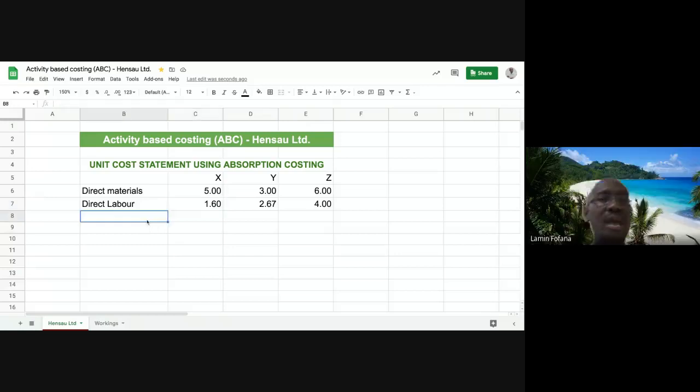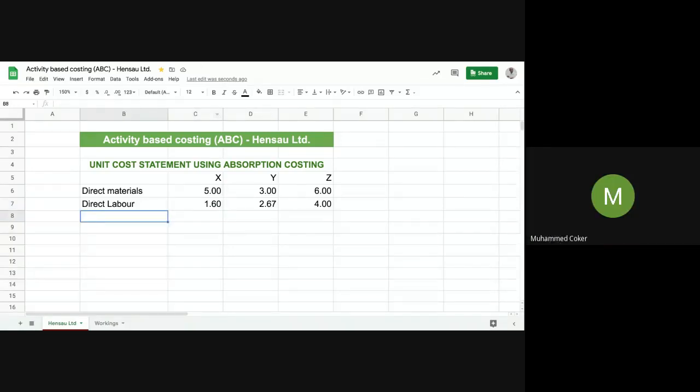Okay. Now, Mr. Fofana, what is next? I understand how you derive the formula, but my concern is the dollar sign. How do you put it there? That's what I'm confused about.